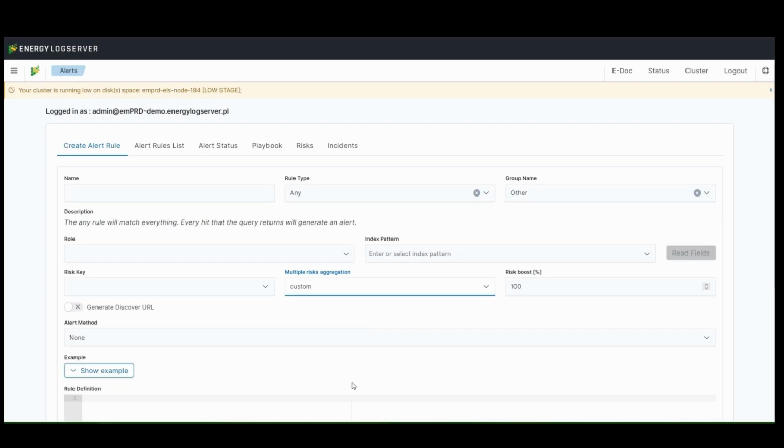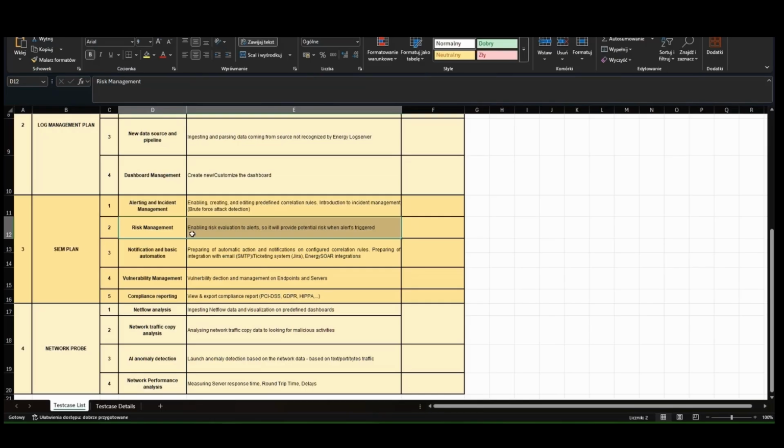So risk evaluation is pretty straightforward. There isn't anything complicated or anything related to MSSP, because it's just based on the general fields and the values that already exist in the system. Vulnerability management and compliance reporting, that is through the Wazuh.